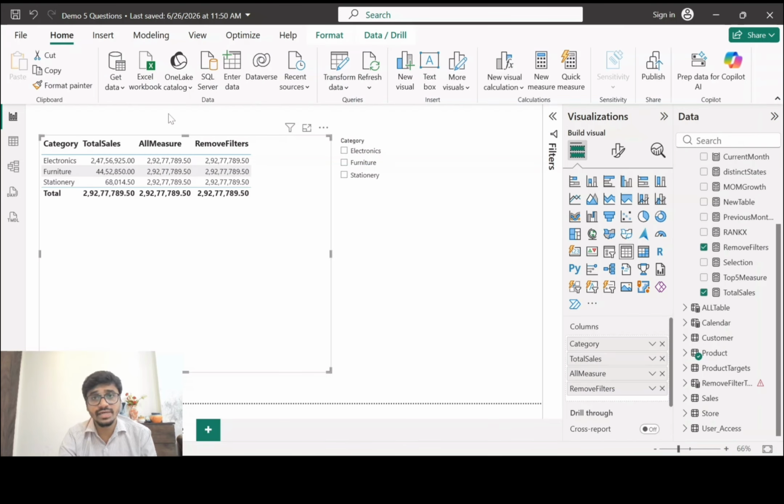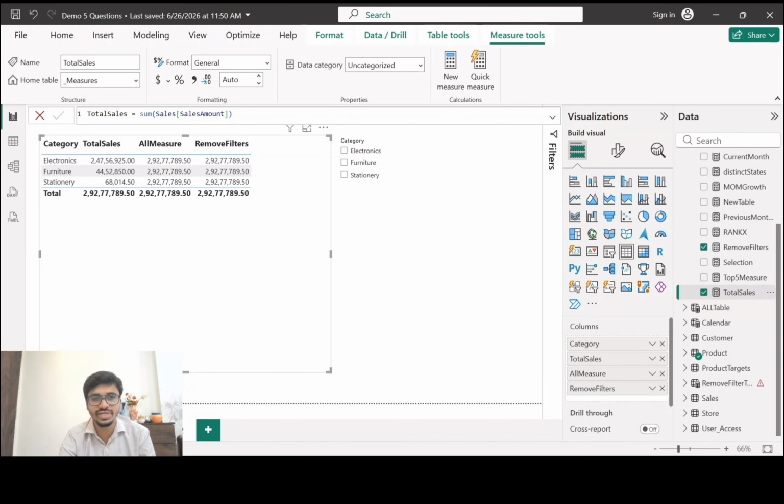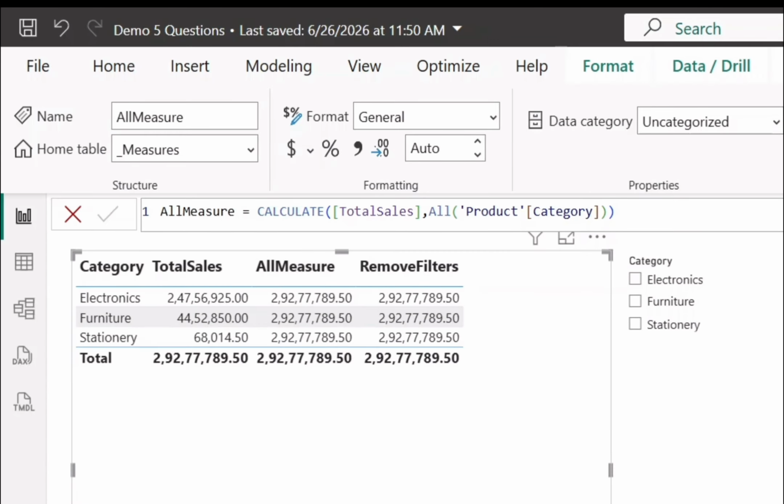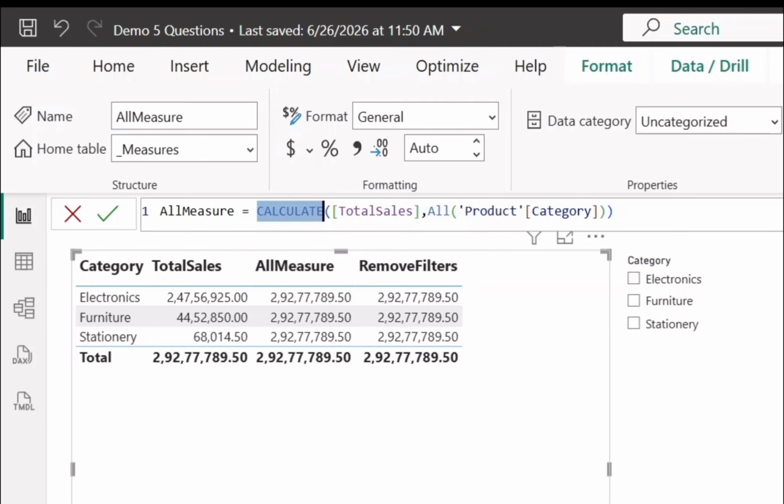Now let's try to understand this with the help of an example. On the screen, we can see this particular table visual has got categories. Then we have got the total sales measure, and I hope you already know that this is nothing but the sum of sales amount. Then we have this ALL measure, and then we have this REMOVEFILTERS measure. Now, if you have a look at these two measures, the formula is exactly the same. We are making use of the CALCULATE function. Within CALCULATE, we are using this total sales measure.